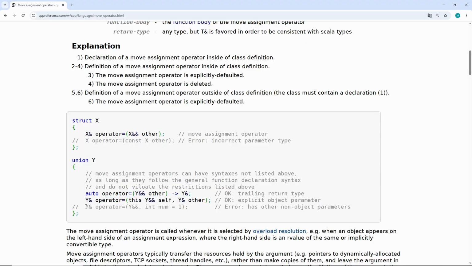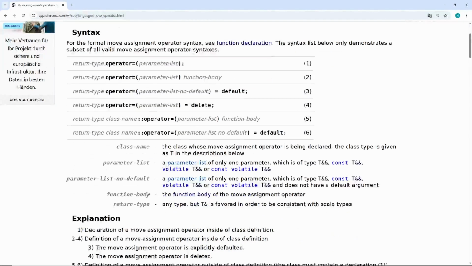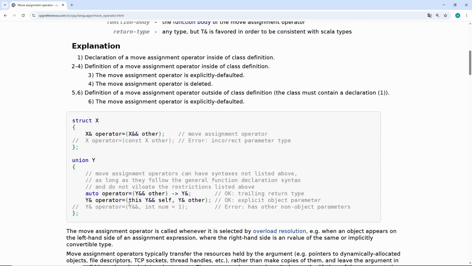Okay, and here we have the last example, which is almost right, but you can see we have a problem. It is a non-object parameter, and this violates the parameter definition. Like on top, there is only one parameter, which is of this type. We have this one parameter here. The problem is we have one more parameter with a default value, which is not allowed.